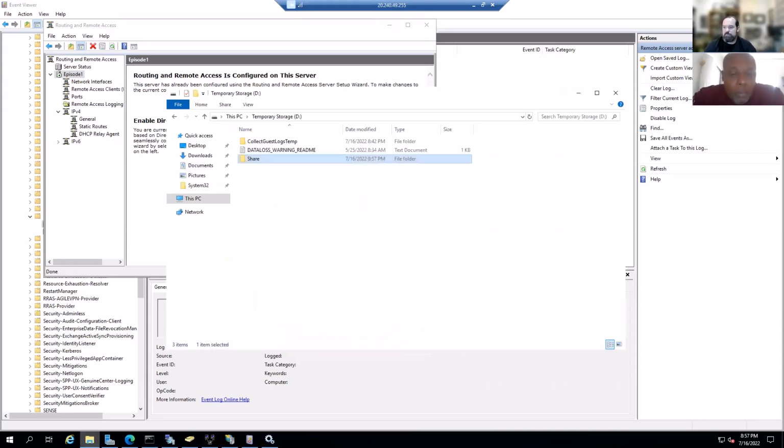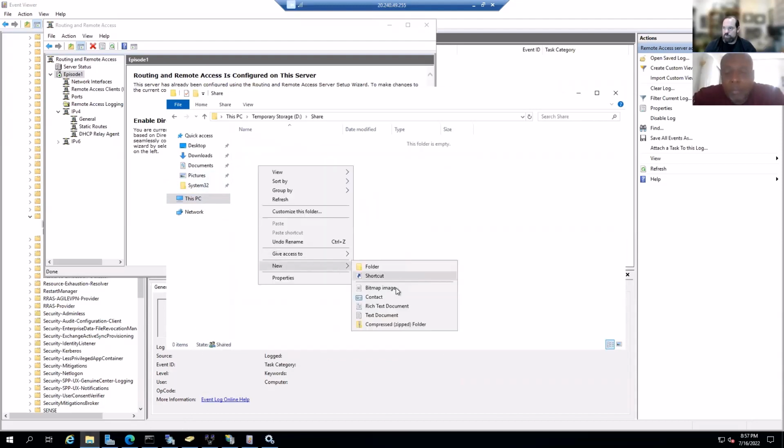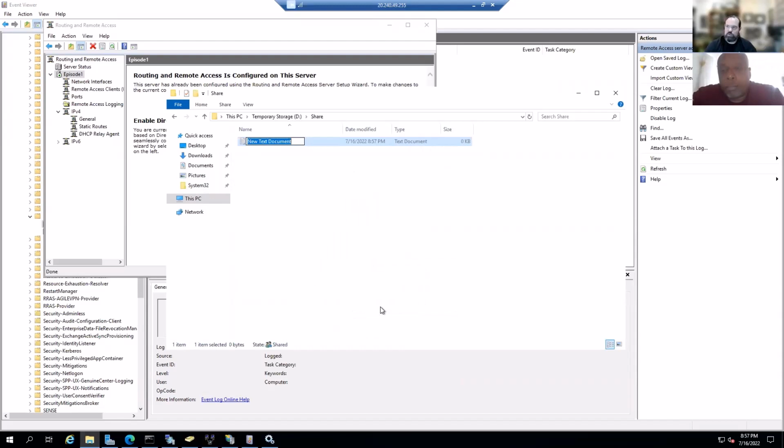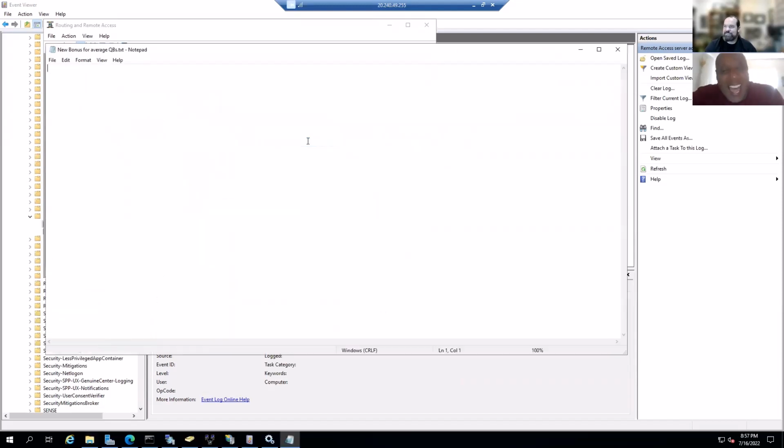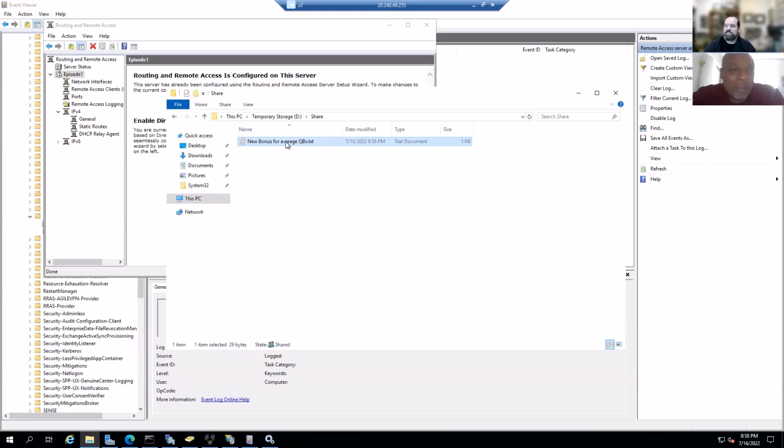And then maybe we want to put a file in there, like, what kind of a bonus should we give him? So, new bonus for average QBs. All right, so he comes in here, haha, you got to do better, right? All right, so cool. So we left this little document in there.